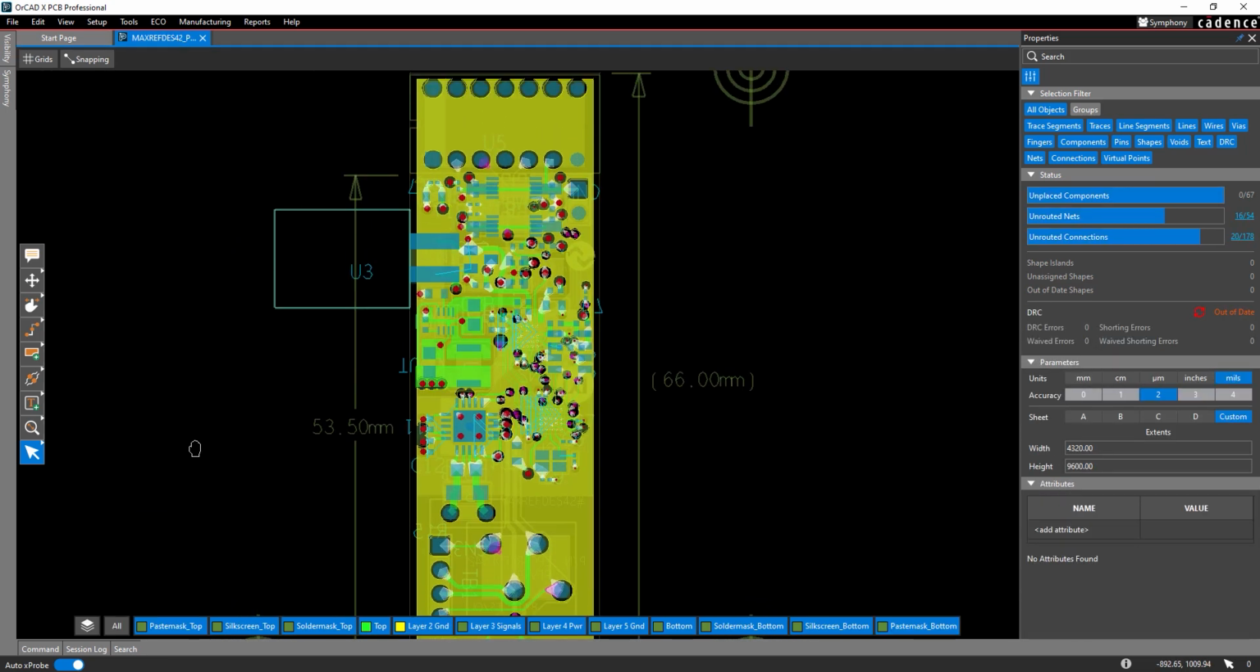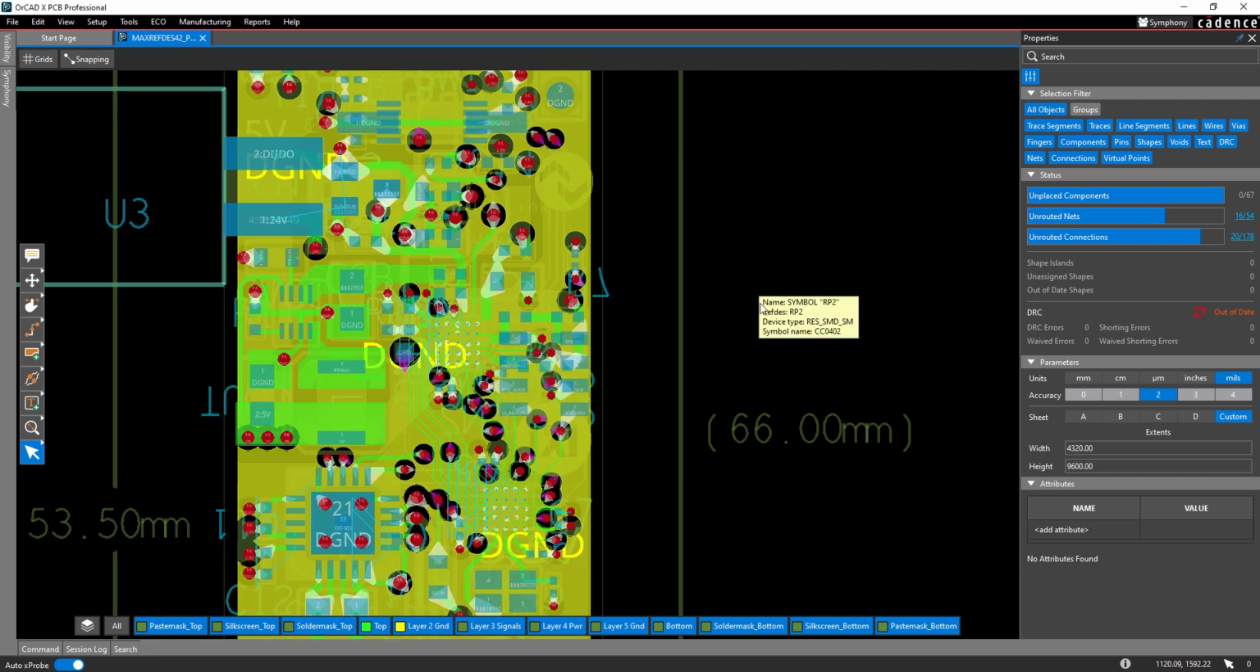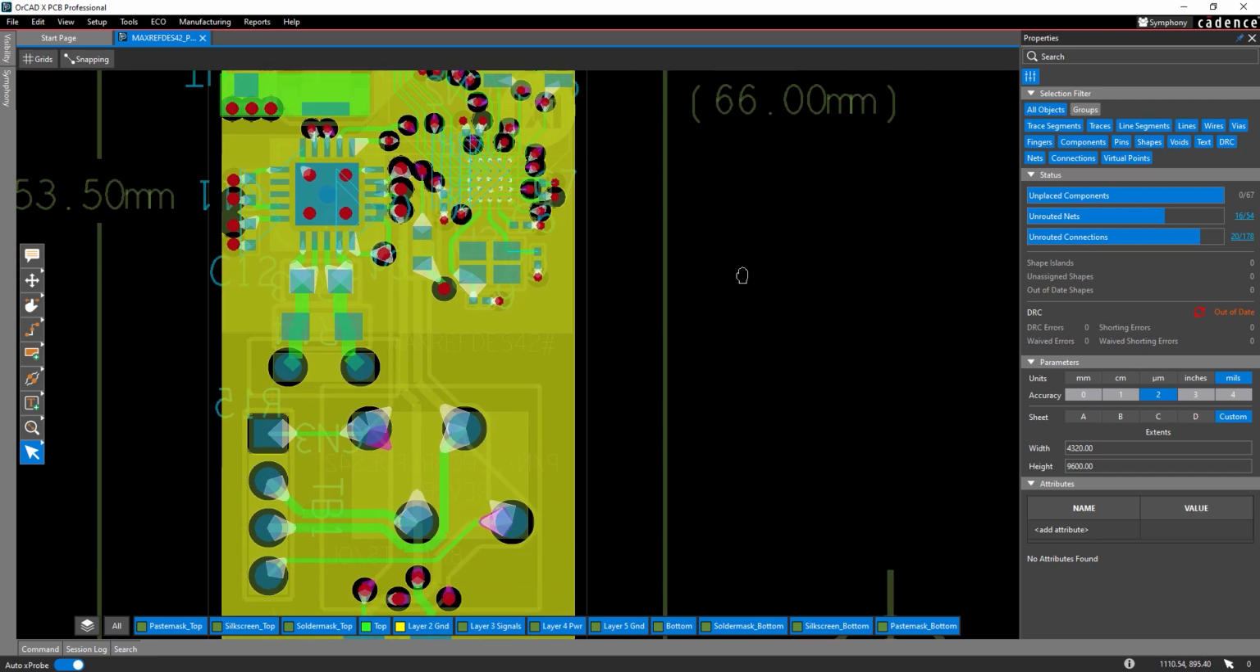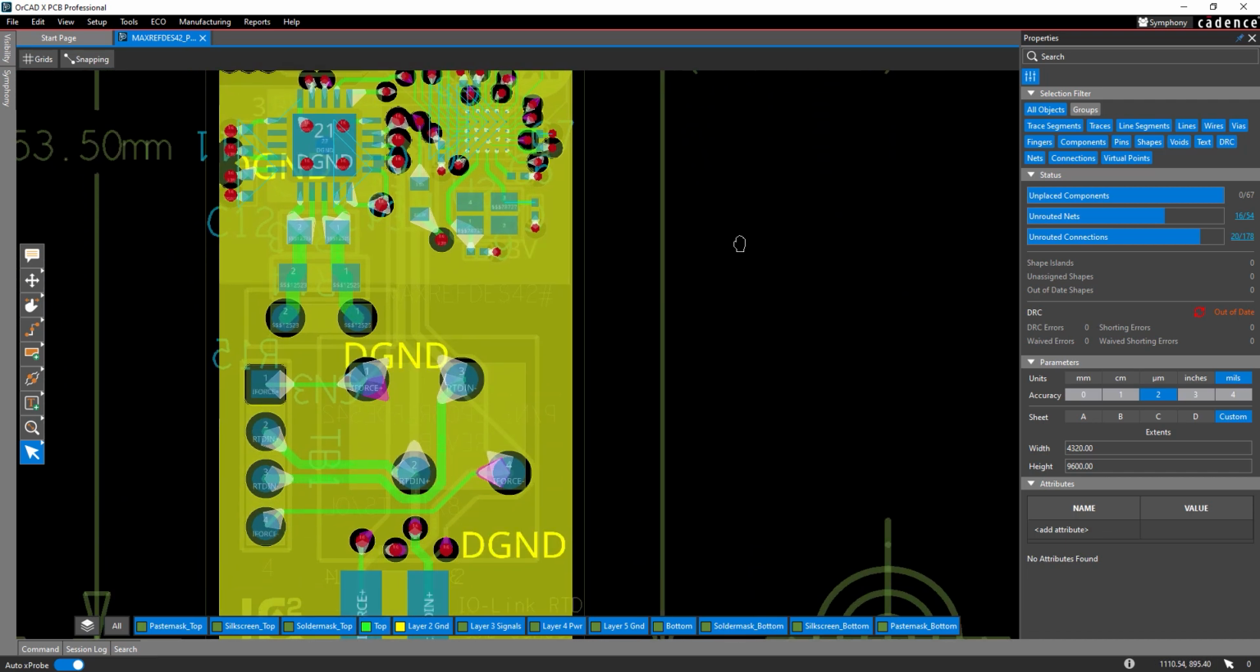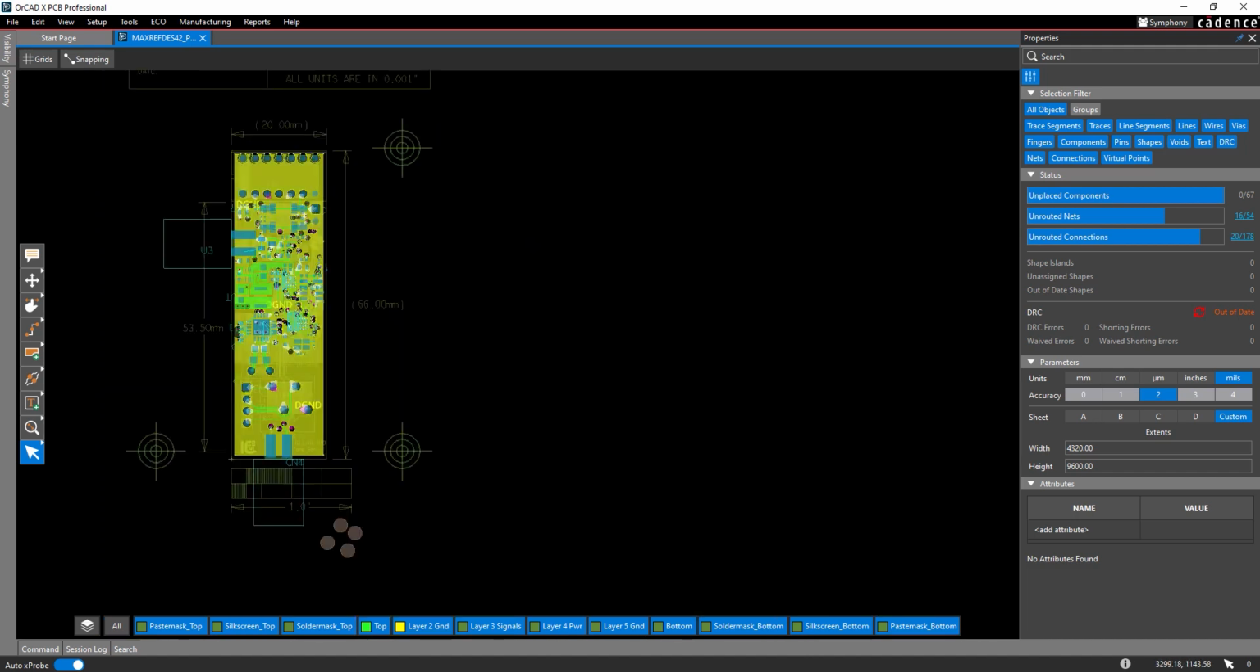With the PADS layout file imported and translated, you can now review the design, correct errors as needed, and continue with the design process. Quickly import a PADS layout file in OrCAD X Presto to reuse IP and accelerate your PCB designs.